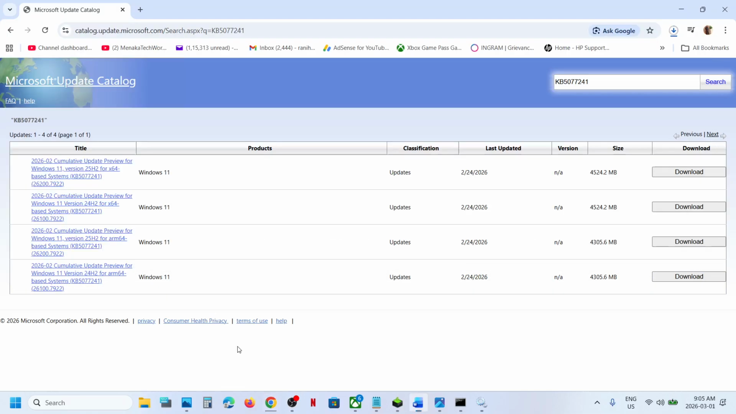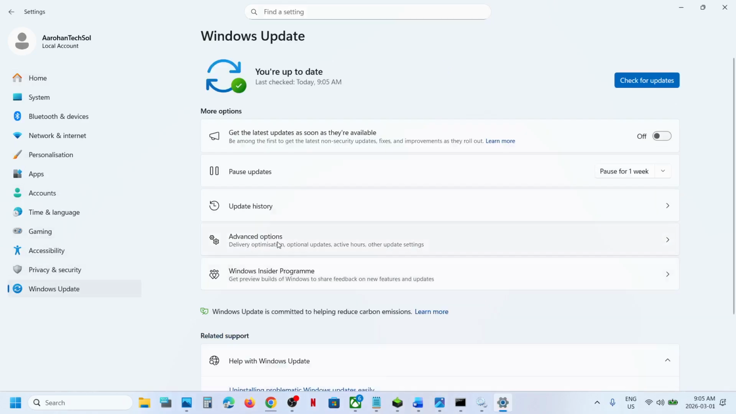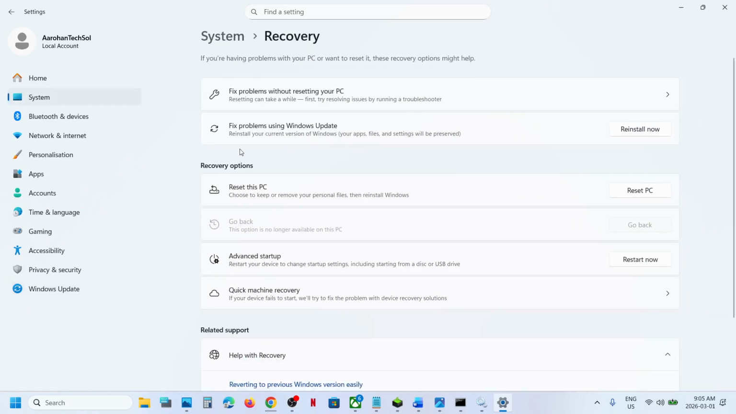Still not working, open Windows settings and then go to Windows Update, go to advanced option, scroll down, go to recovery option. Here you can see fix problems using Windows Update. This will reinstall your current version of Windows. Your apps, files and settings will be preserved. So click on reinstall now. This process will take some time, and once this is done, restart your computer and then check.